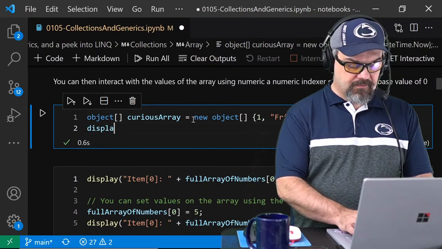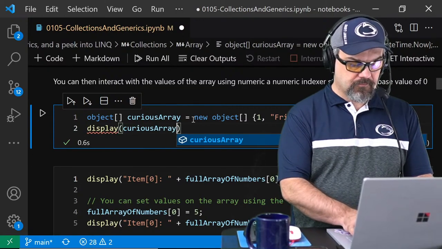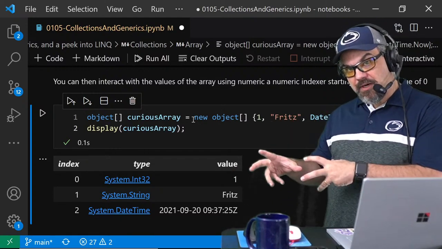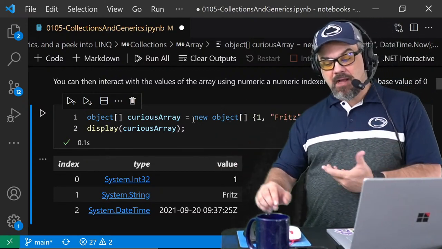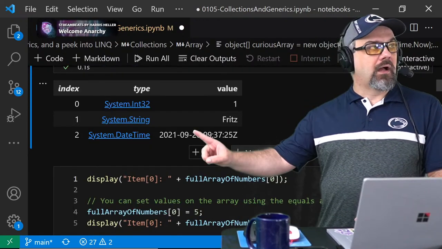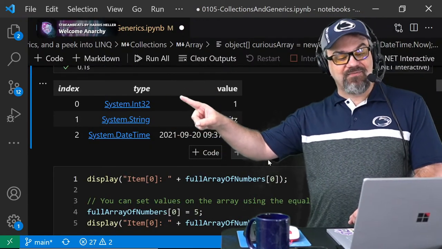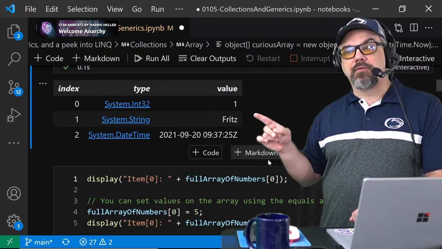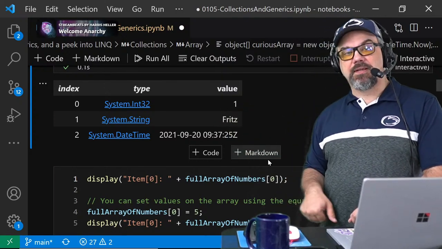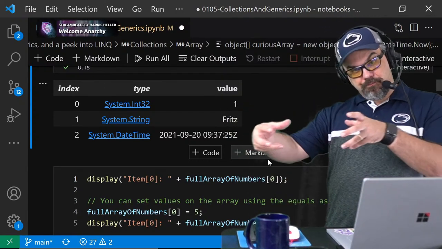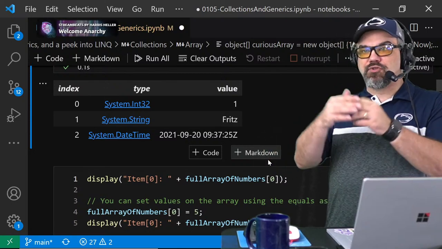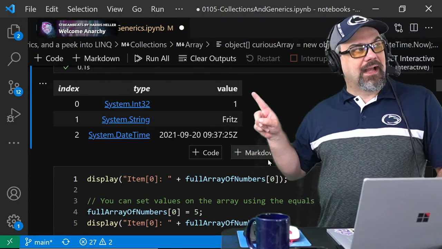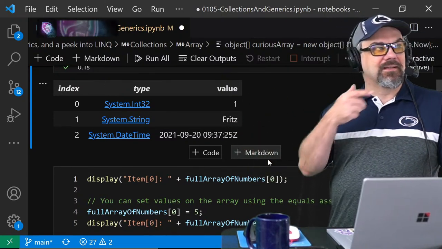And if I display that array, I get, because it's an object array, when it goes to display that object that's in the array, the .NET notebook is giving me the type of each object that's in the array, and then it's giving me the value cast to a string and output here. So you can work with objects as that most abstract reference type that you can use inside your array. Absolutely. And put all kinds of different things in it.